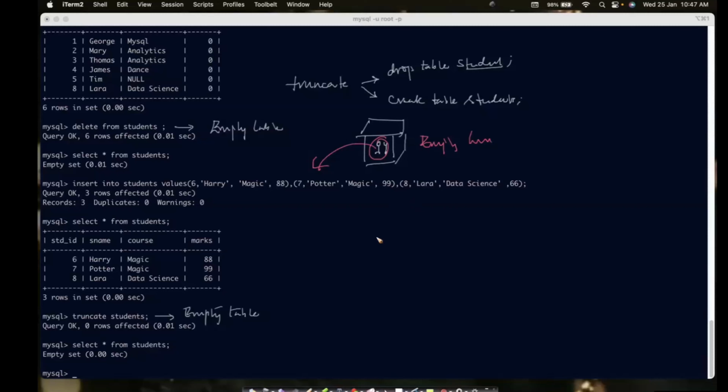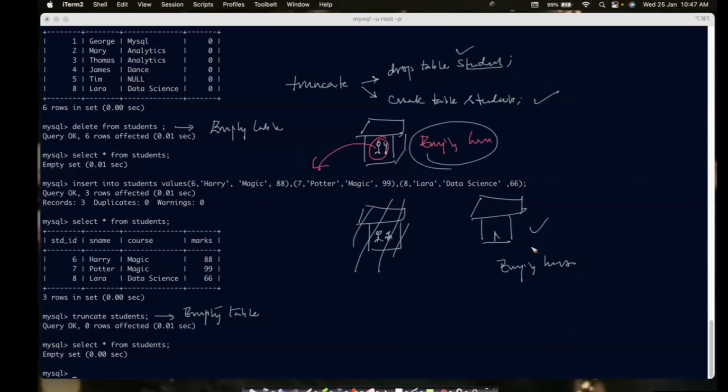In the case of truncate, what are we doing? We are demolishing the house, right? So the table itself is dropped. The people inside it, the house, everything is gone. And then again, we create the table. When we create the table, we end up with an empty table, right? So we end up with an empty house in this case. So the final result is the same, but what happens internally is different. Here only the records are removed. Here the table itself is deleted and a new table is created. Okay.